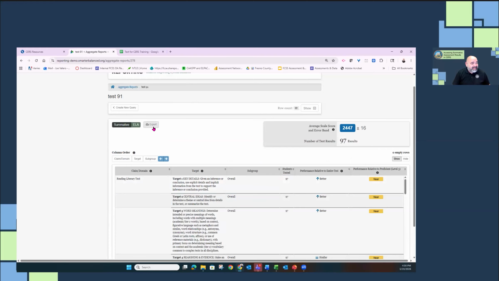You can export this, and it's going to export as an Excel file. And once again, thanks to the feedback from the field, our colleagues at the California Department of Education and Smarter Balanced went over and added those targets, the target details to these Excel exports.